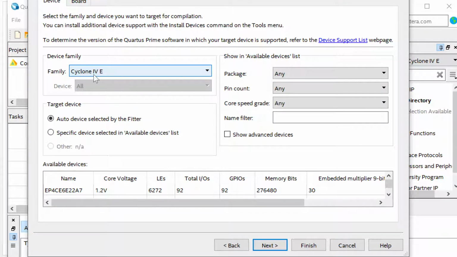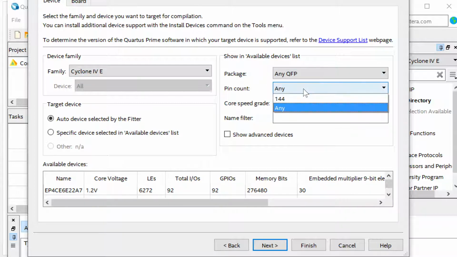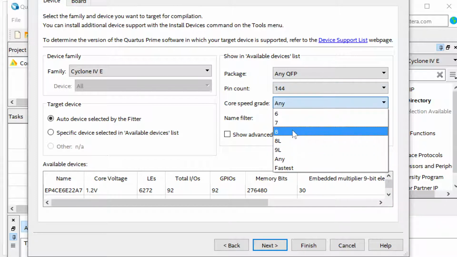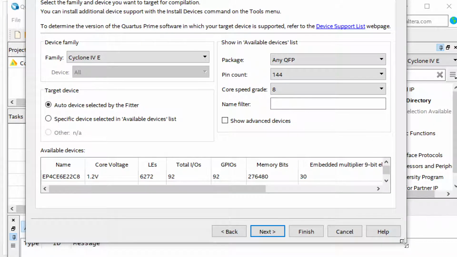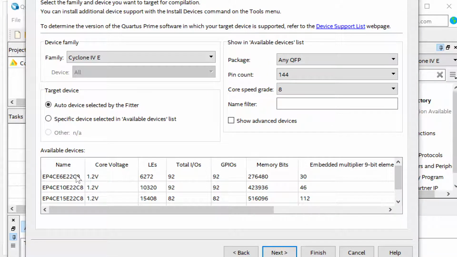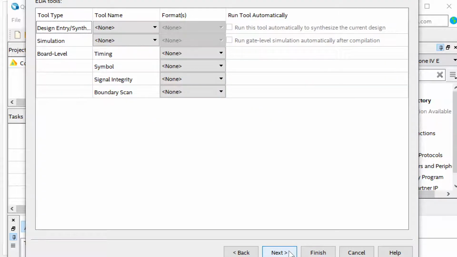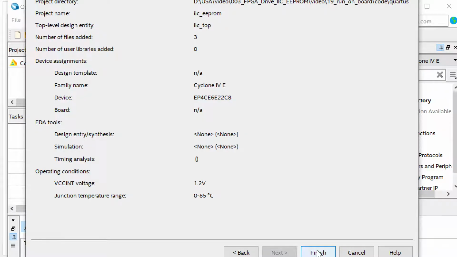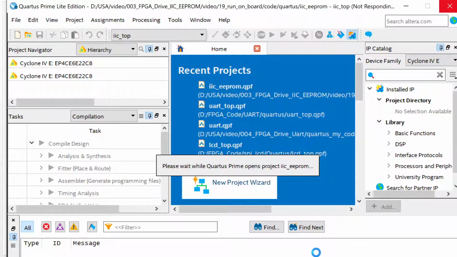So we use a Cyclone, and here choose QFP, and here choose this one, and here choose this one. So you can set it according to your FPGA board, since different FPGA boards have different configurations. Okay, so next, and finish. Okay, waiting for it to finish. It's creating the project.